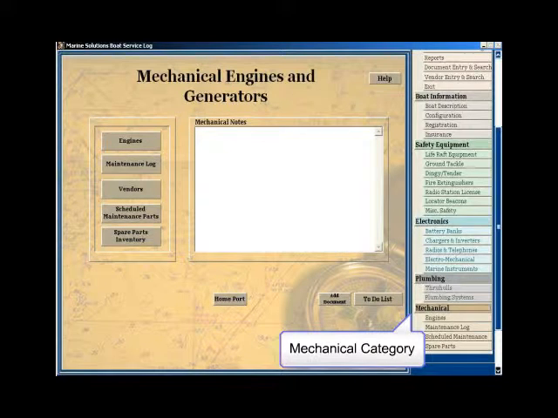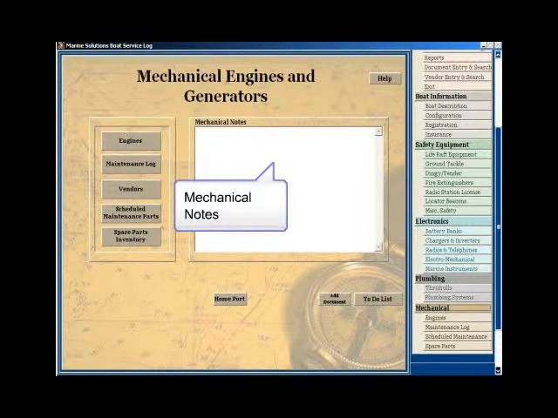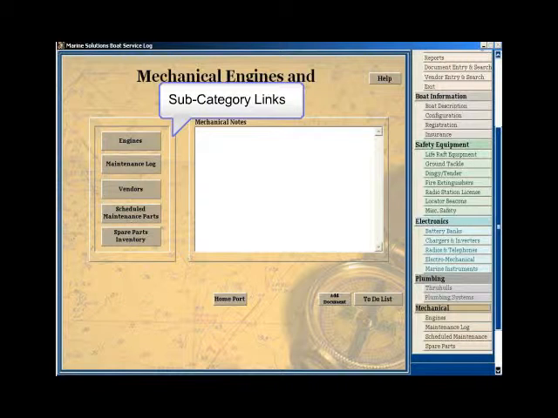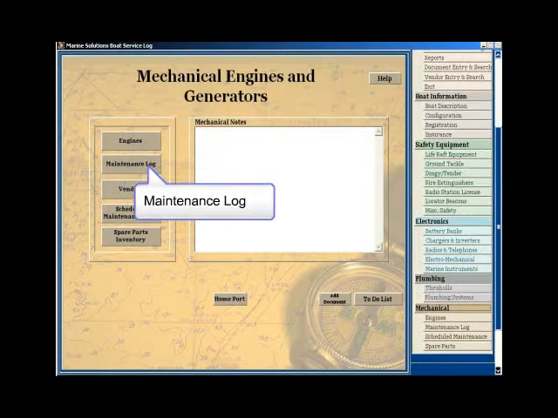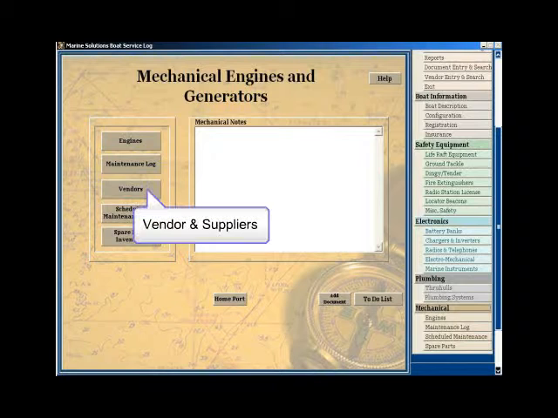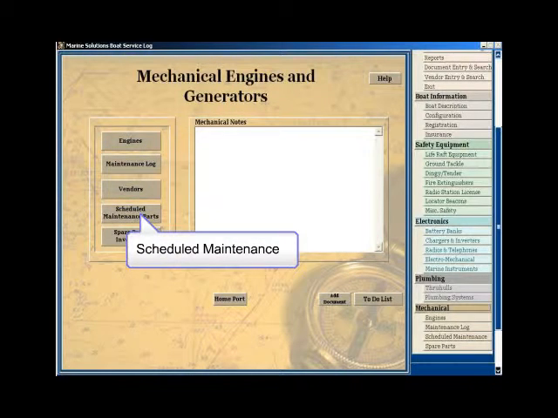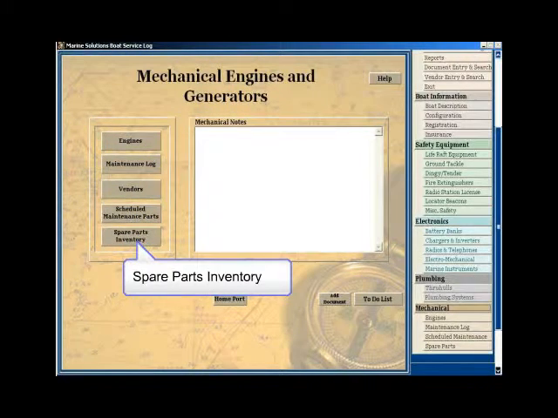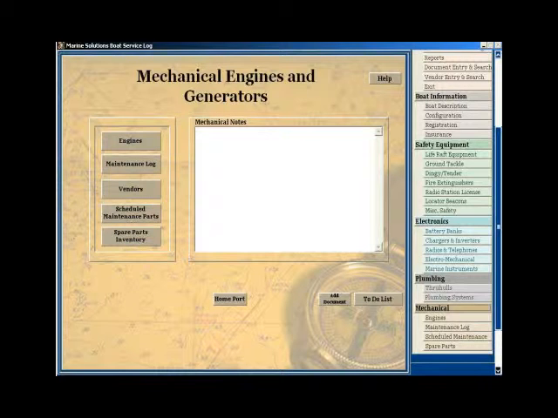The mechanical category enables you to enter information relating to your engines and generators on board. The mechanical notes box enables you to enter notes relating to the category. The subsections of this category include engines, maintenance log, vendors and suppliers, schedule maintenance parts, and spare parts inventory. We'll start this demo with the engine subcategory.